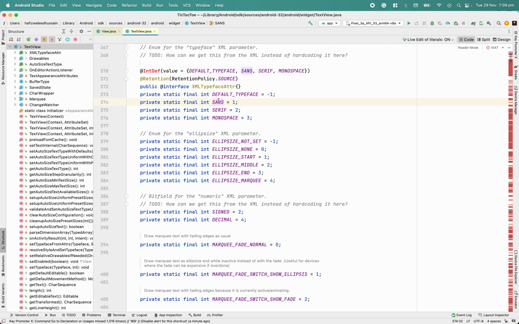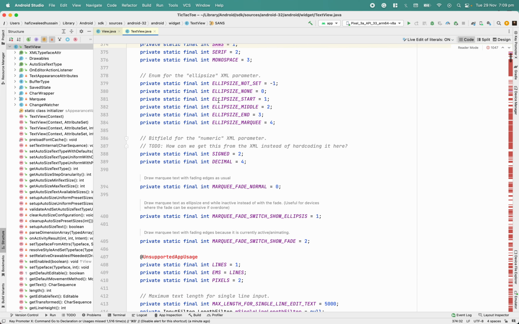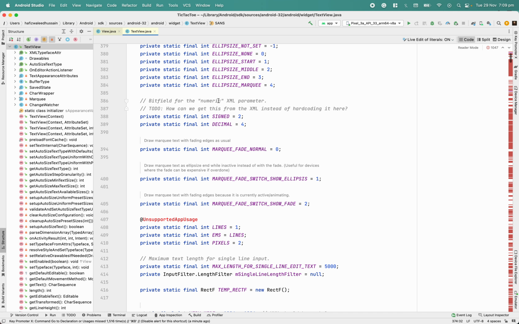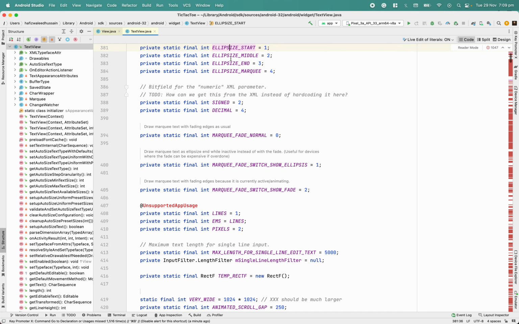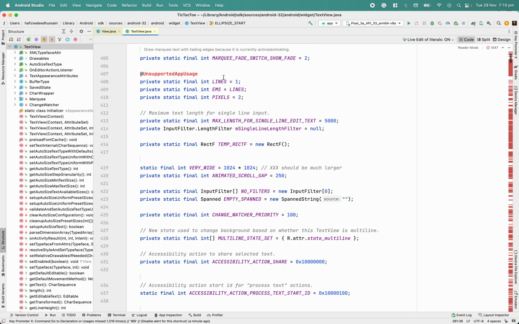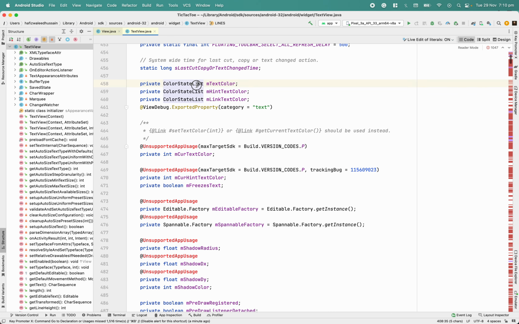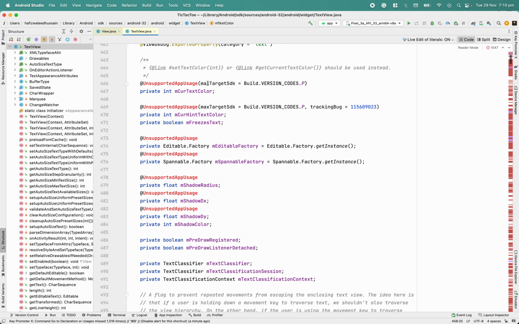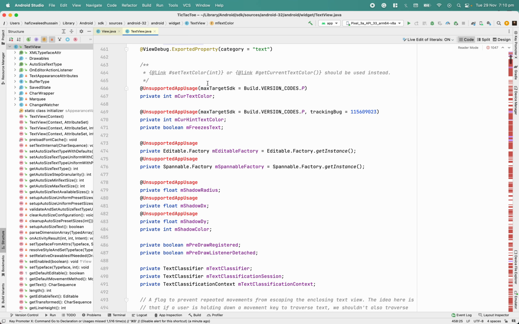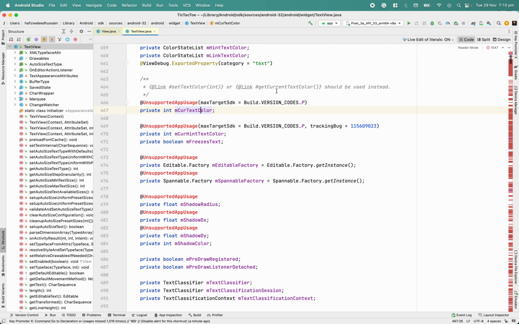So these are the default values. Middle, okay, then marquee lines. Yeah, I personally use that a lot in XML. Then ColorStateList, integer cursor text color. What is current text color? What is this? Get current text color. Yep.